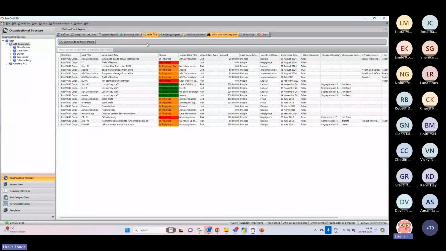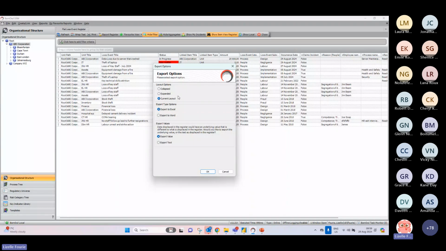Remember, you can then go and export this. So there it says export register. The tip I can give there would then be what you see is what you get. So whatever you currently see on the screen, that will be exported into Excel. So I can click on export. You will see it says current layout. You could have it collapsed or expanded.